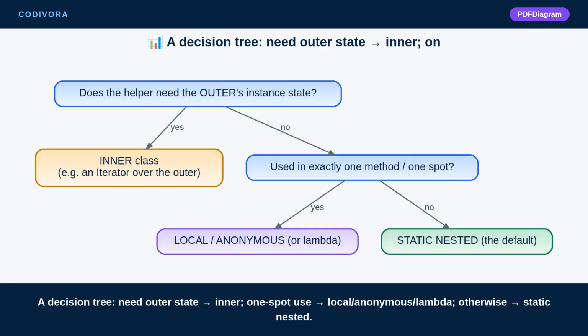Need outer state to inner? One spot used? Use local, anonymous, or lambda. Otherwise, static nested.